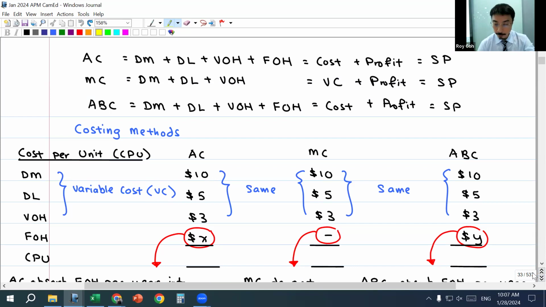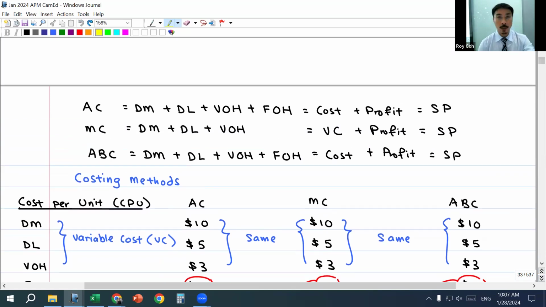So now listen. Who are you? You are my cost accountant. What must you learn? 3 things. Absorption costing, marginal costing, activity-based costing. You must learn the cost price, right? The cost price. So if you're ready, let's get started. Absorption costing will absorb fixed overhead. Activity-based costing also absorb fixed overhead.